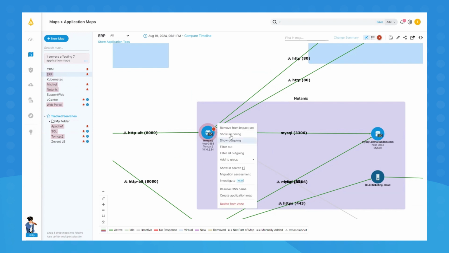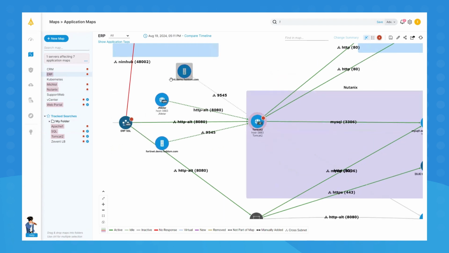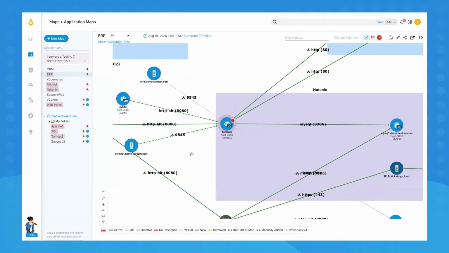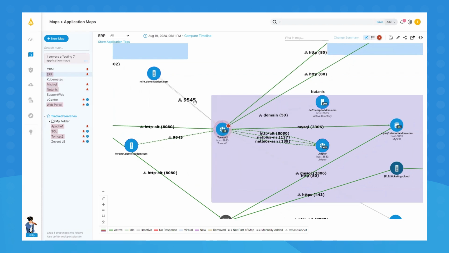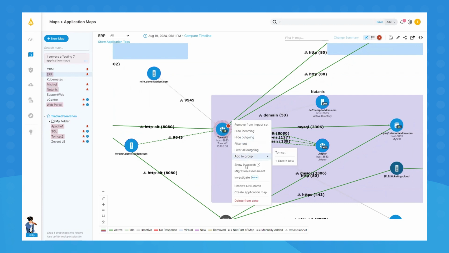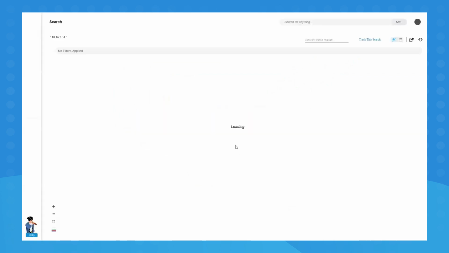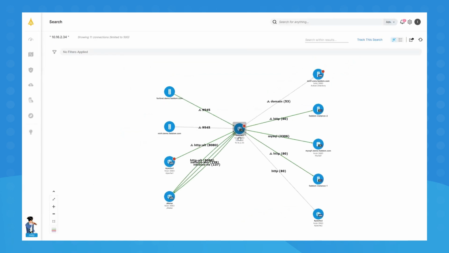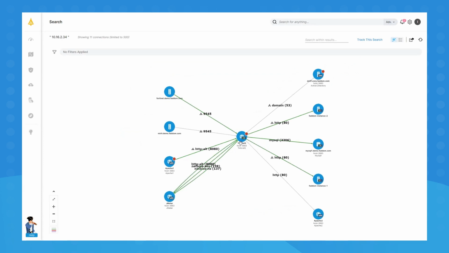So when I right click here, I can show you all the incoming connections to this server. I can show you all the outgoing connections to this server as well. These connections are not necessarily connections that are part of this business application map. As we see here, they're marked a little bit different. And I can also drill down even further to look at it via the search. So the server will be at the center and all of the connections will appear. So I know all the dependencies of this specific server that is now being exploited or attacked.